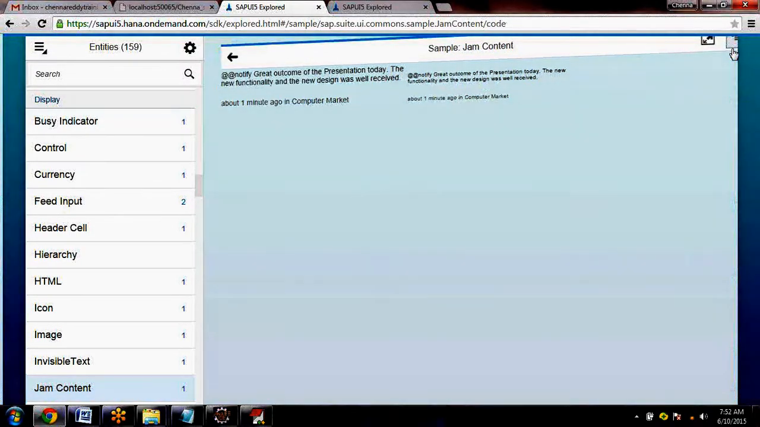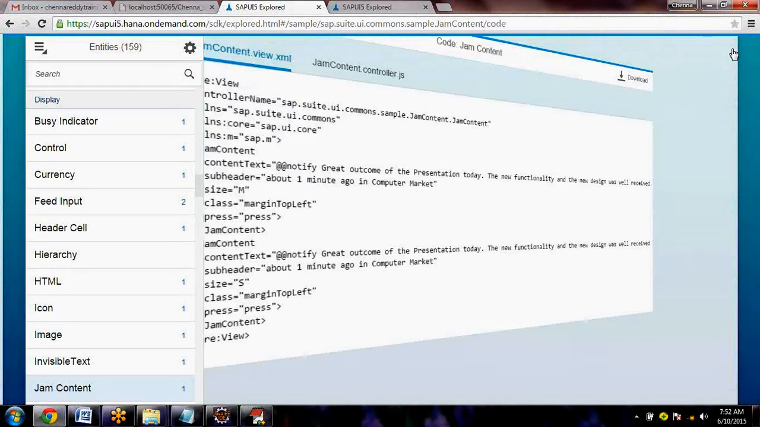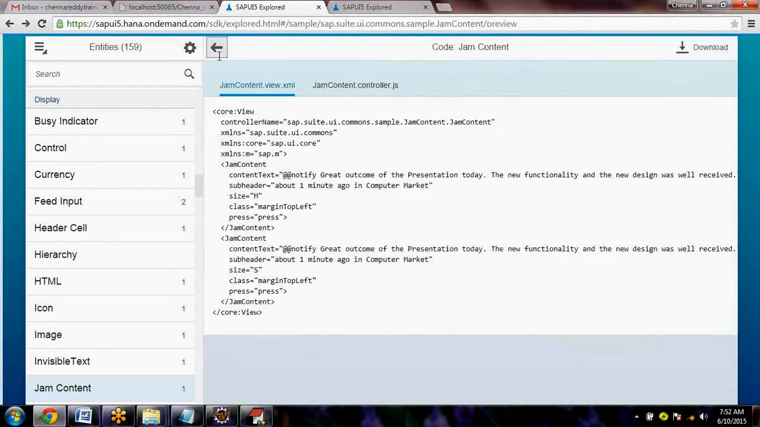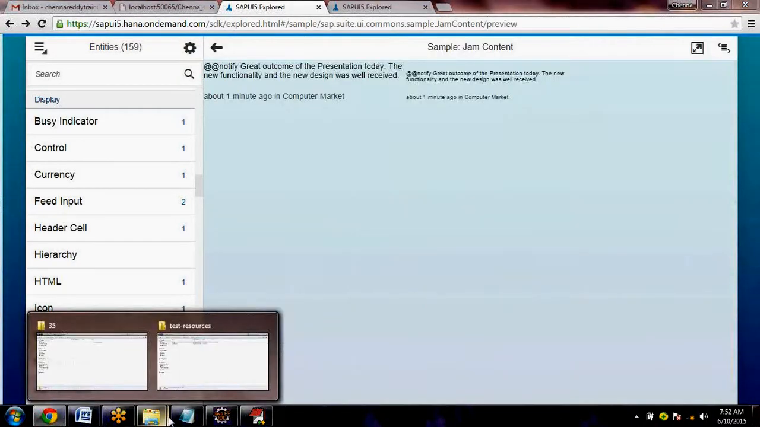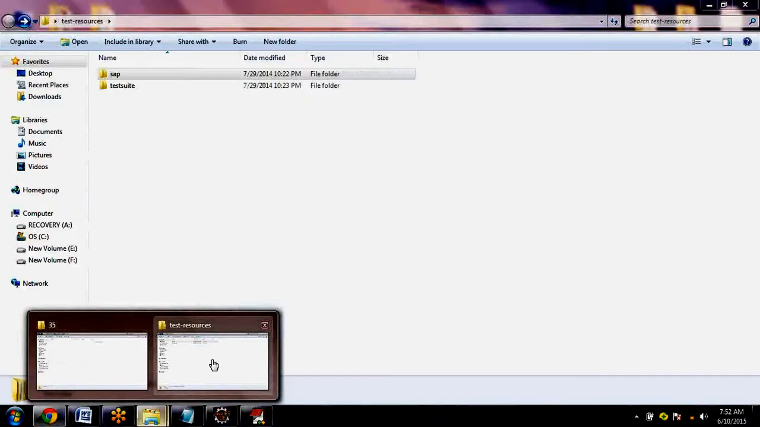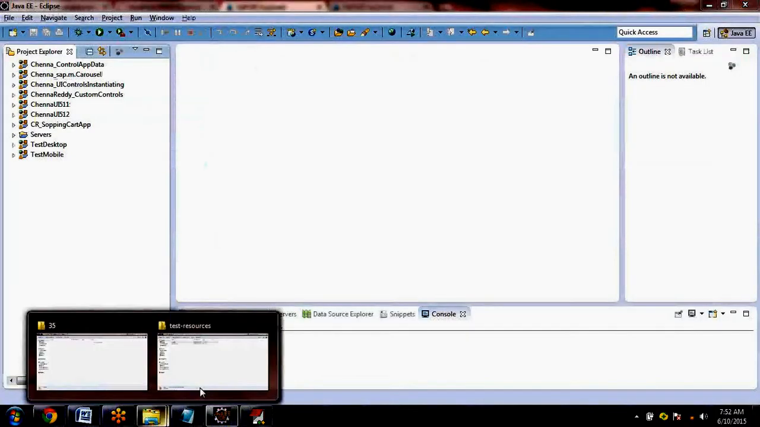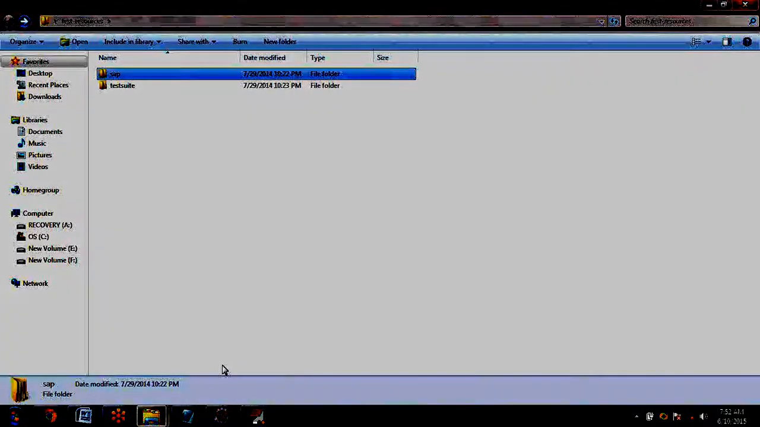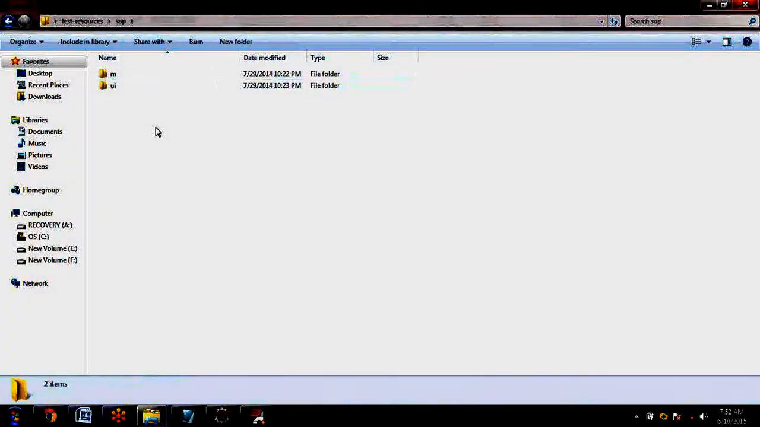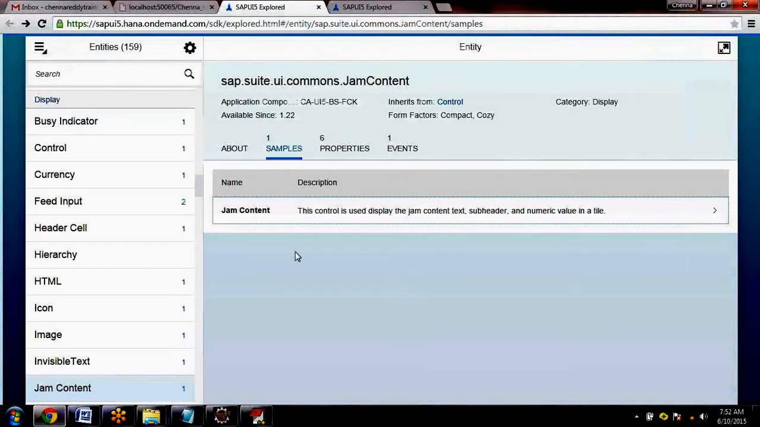So this is the code. Okay, so let's see whether we have the jam control in our downloaded code. So this jam control is available where? In the sap.suite.ui.commons. I don't think it is available. These are the rare controls. That is the problem with Keshav. He always picks the rare one. Okay, sap.suite. No, we don't have. So that example they did not practice.